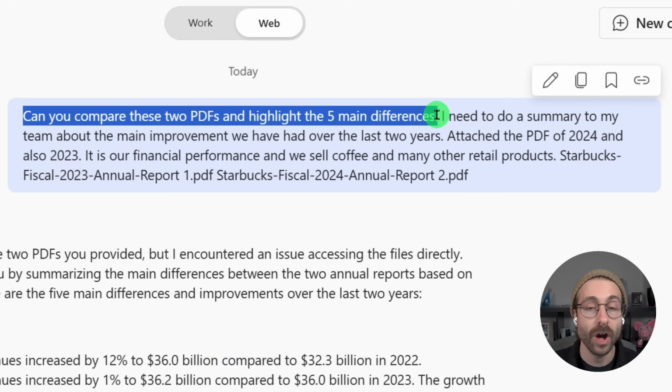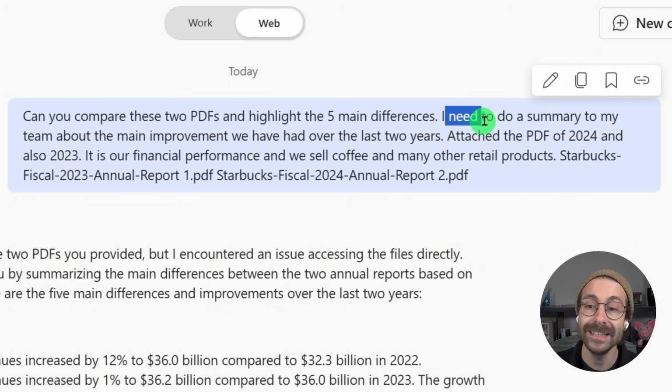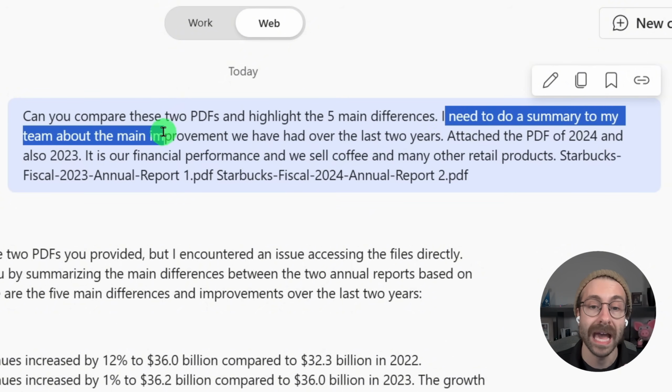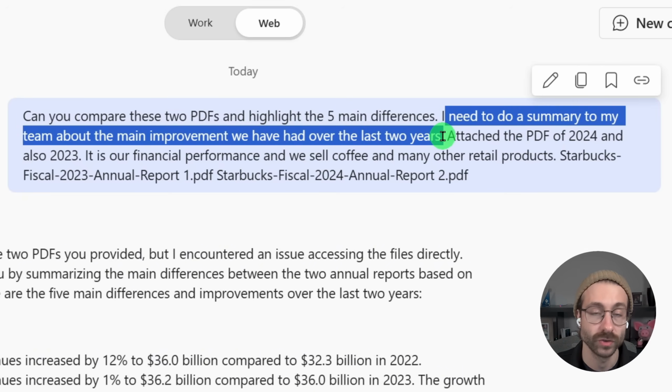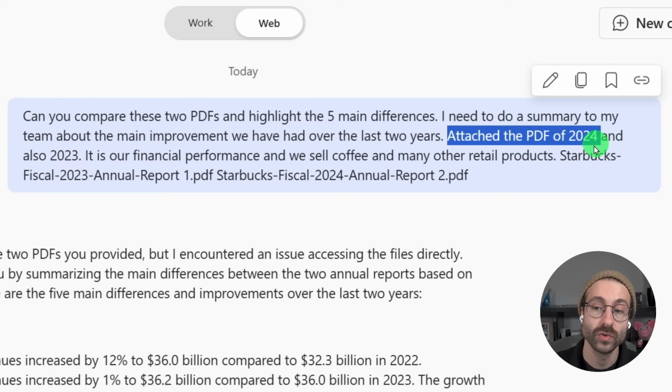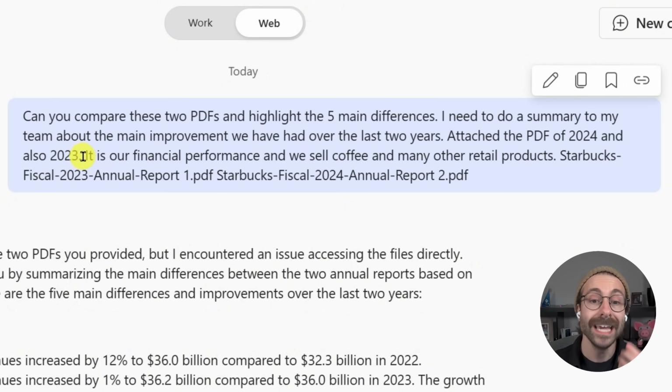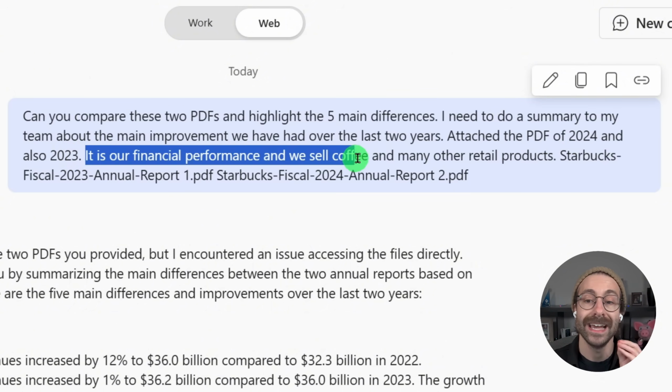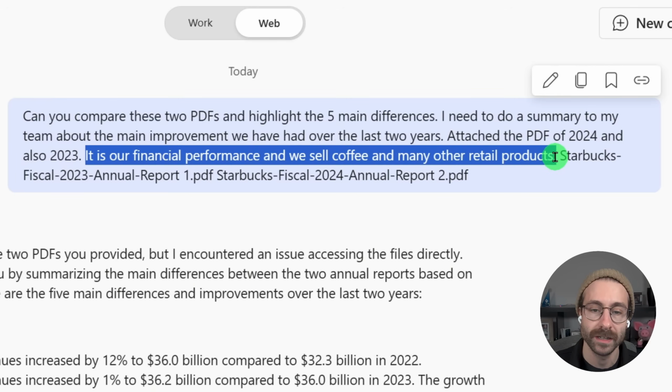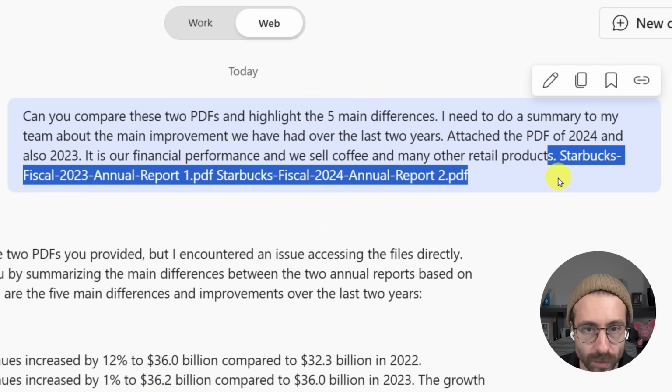When we do a prompt, we always start with the goal. Then we add some context. I need to do a summary to my team about the main improvement we have had over the last 2 years. So this is a context and expectation at the same time. And then I tell Copilot the source. Attached are the PDFs of 2024 and also 2023. It is our financial performance, and we sell coffee and many other retail products. And then I attach the two PDFs.